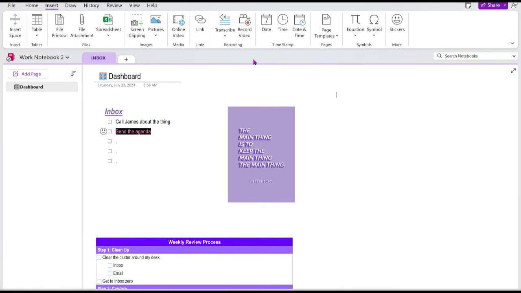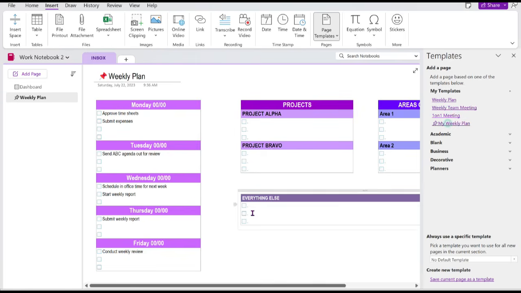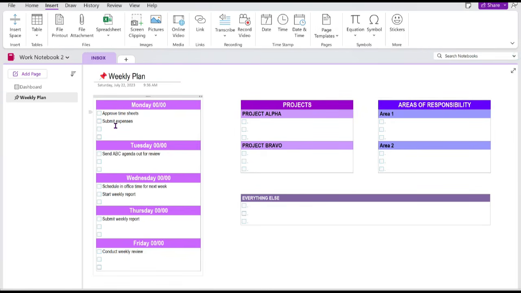Let's say it's the end of the week. I'm ready to start planning for next week. I come over to my page templates, under the menu of my templates. There's my weekly plan, and I can quickly see it because I've got my icon there ready to go. Now there's my week, and I can start populating. So this week I've got to submit the ding dong dang report, right? And I can start populating it for the week. So that's how you create a template for the weekly plan.